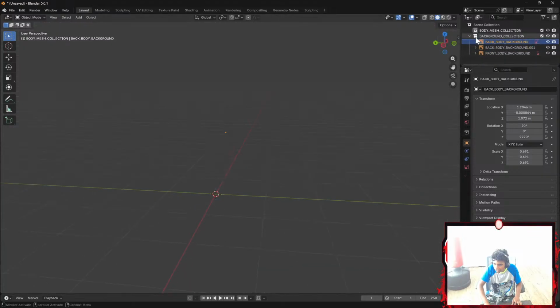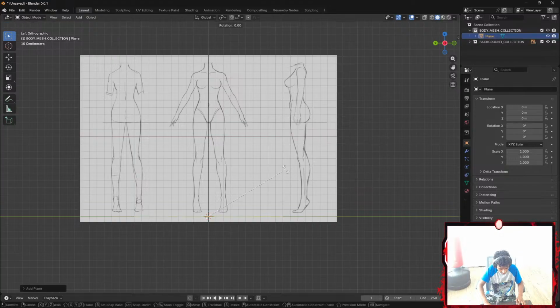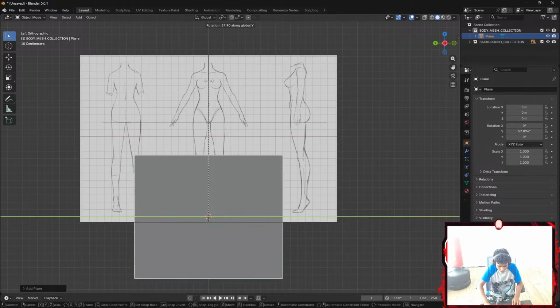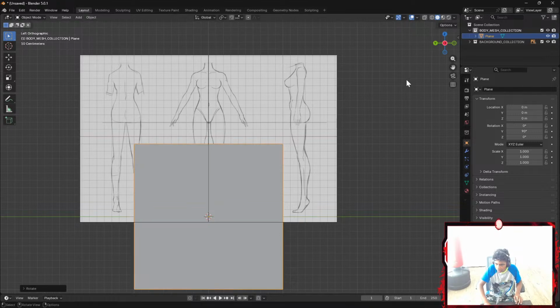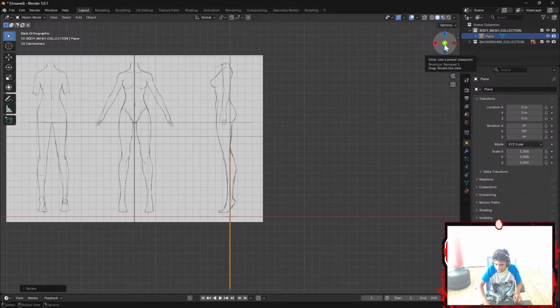Wait, you can't tell me that's it. Fine, let's give it a quick little try. I'm gonna go with Shift A and add a plane. I'm gonna go with something like R, Y, 90. That's one side. I don't have negative Y, I have positive Y.